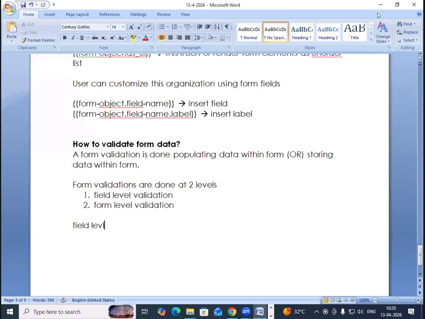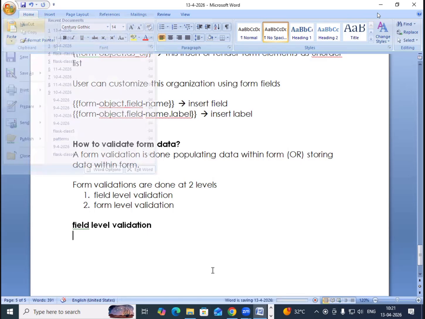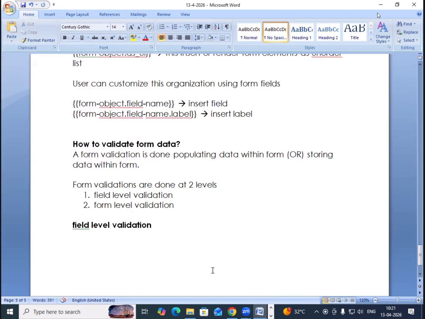Field level validation means you check the validations for individual fields. You check the validation for courses separately, roll number separately, the fees field separately, and name separately. That you call field level validation.